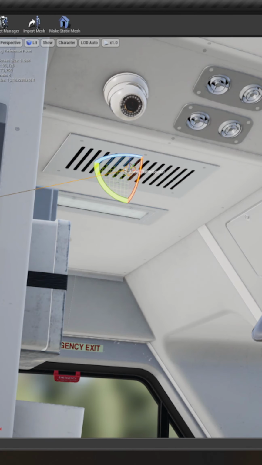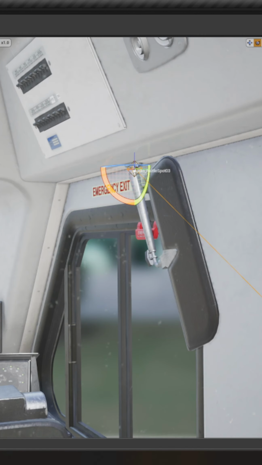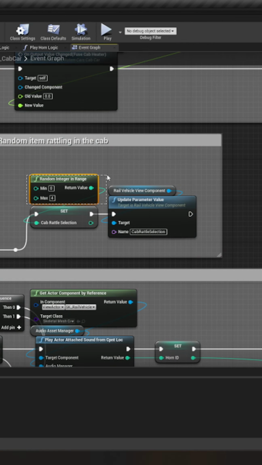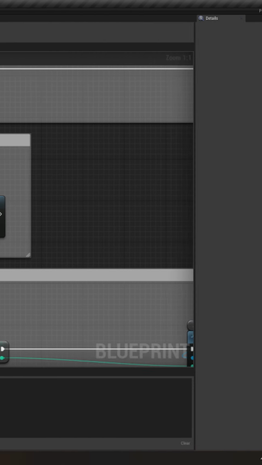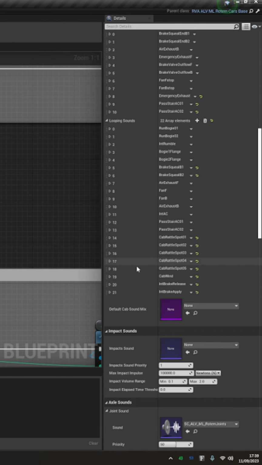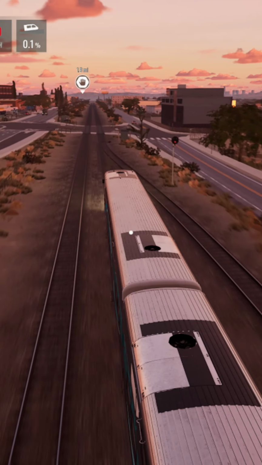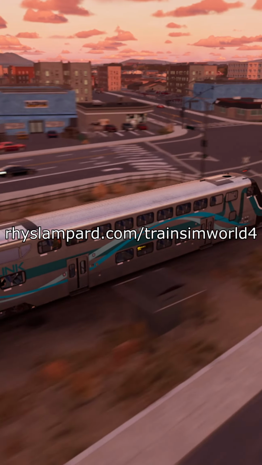I also created some points around the cab that rattle as you speed up. This system stores the points I created, and when you spawn a Rotem's, it chooses a random number between 0 and 4. This then selects the corresponding rattle position along with the matching sound for the item rattling. It sounds great.